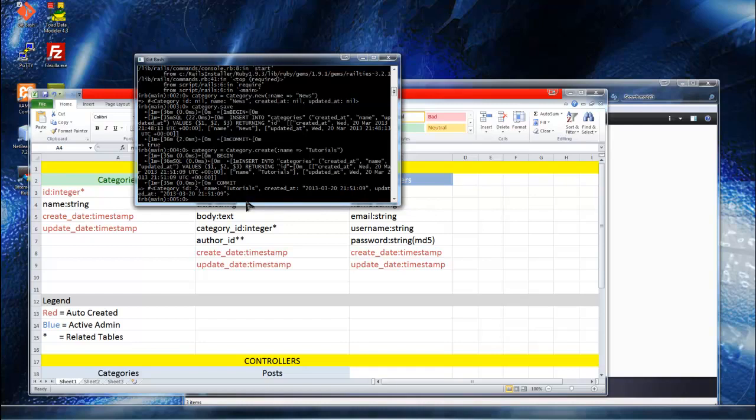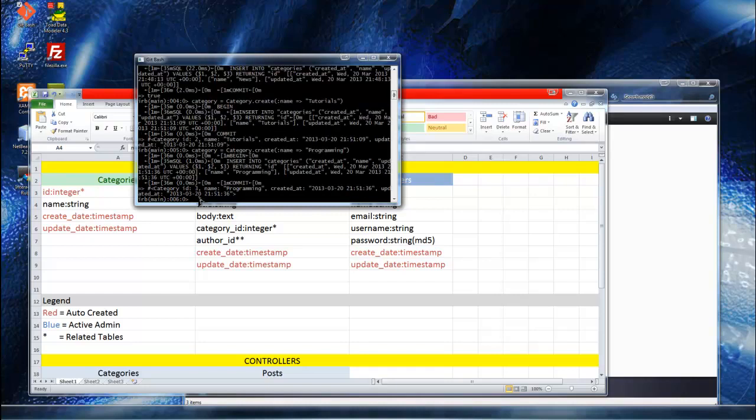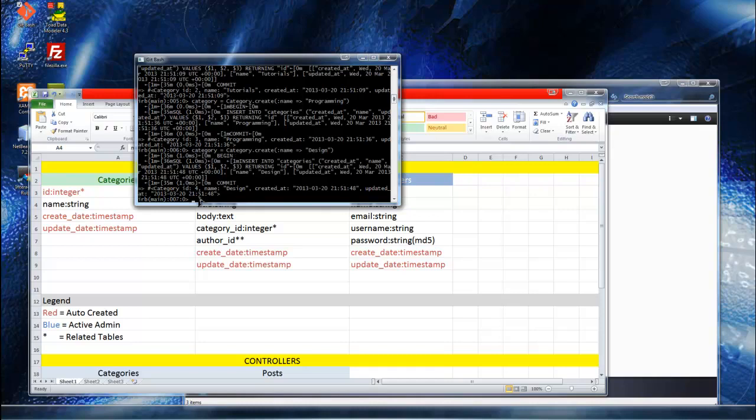because it's auto increment. The next one we can create will be 3 and then 4. So let's do that again. Now you can push the up key if you want the last command, and it's much easier to do that and then just add another name. So in programming, you can see it has a category ID of 3, and then we'll do one more, which was design. So now we should have 4 categories in our database.